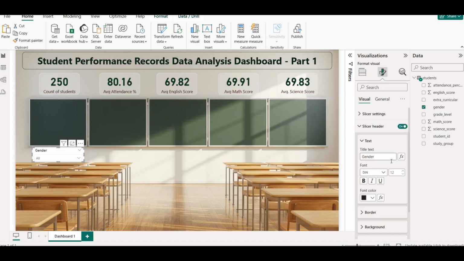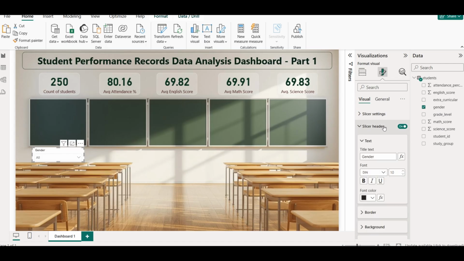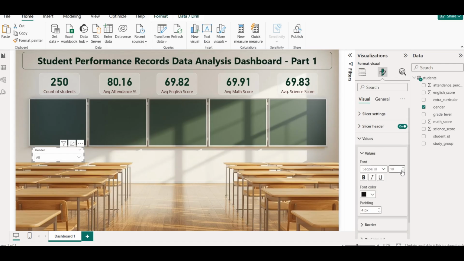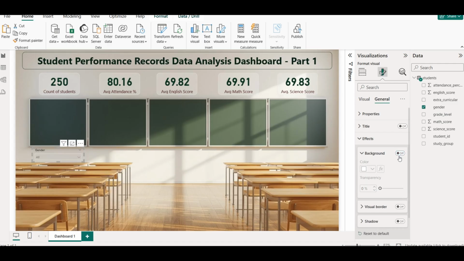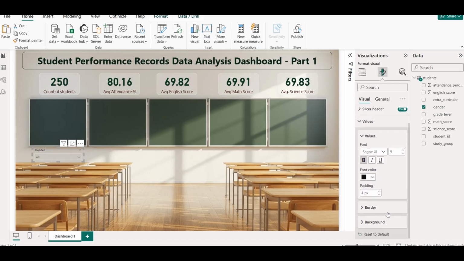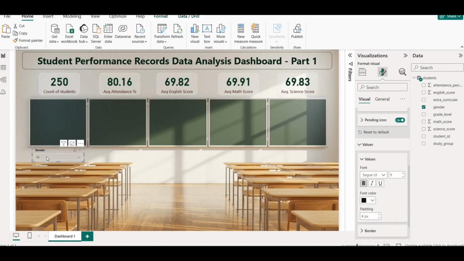Let's reduce the size to 10 pixels, because I will just keep this space between the desk and the green board. And here this is value, so for value also we will use a small font. And then we have effects, we can disable the background and we can at least make them bold. So header can be bold, values can be like this.